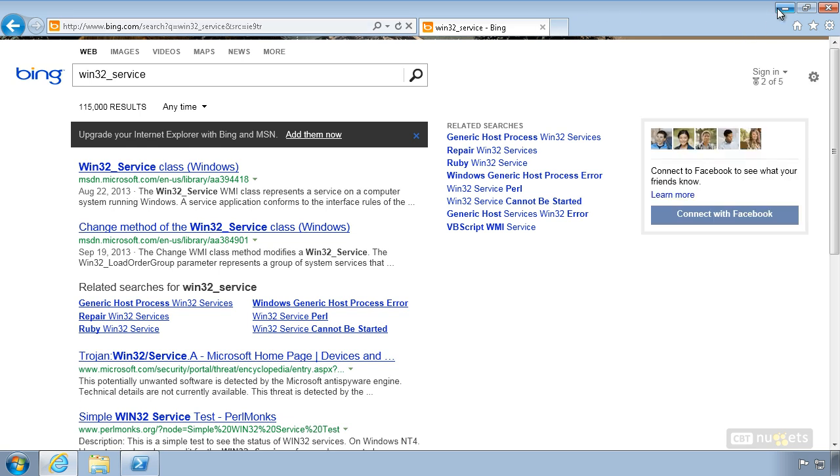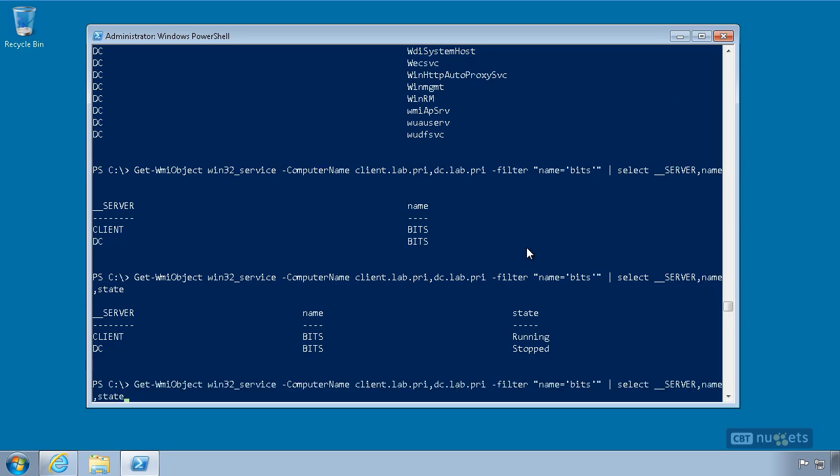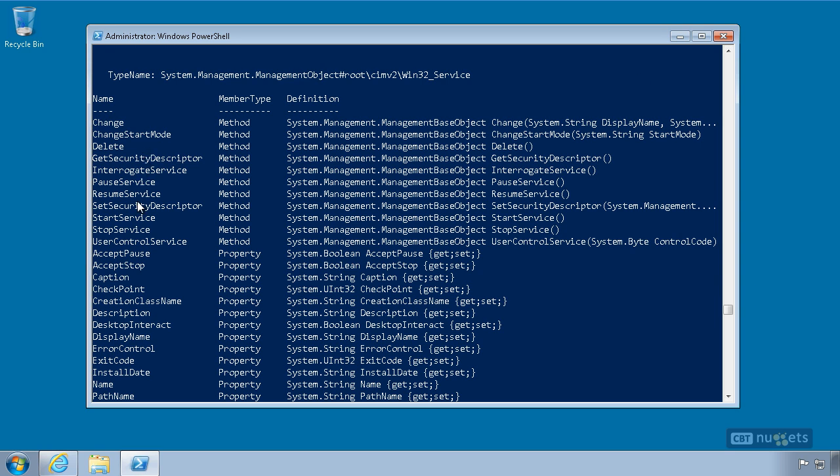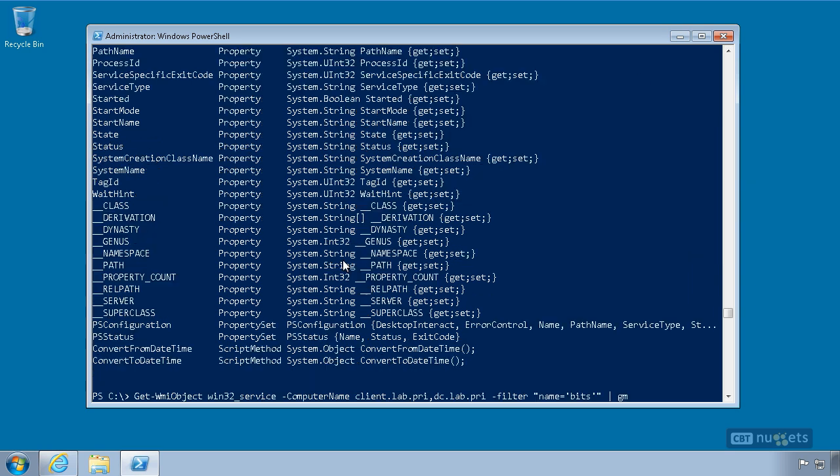I don't actually need to do this, do I? I can just pipe that to get member. I'm looking to see if there's a method that'll stop or start it. I don't know why I needed to go to Google. Start service. Perfect.